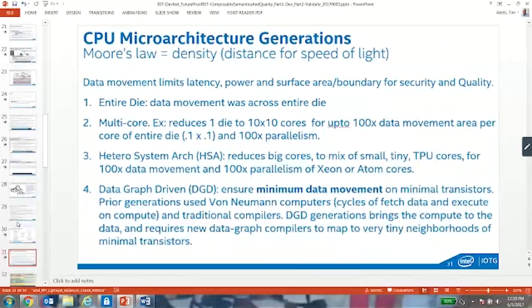So here's 4 generations of computers. Think of Moore's law as the density of the speed of light. How much can we keep shrinking the density, the distance of the speed of light?